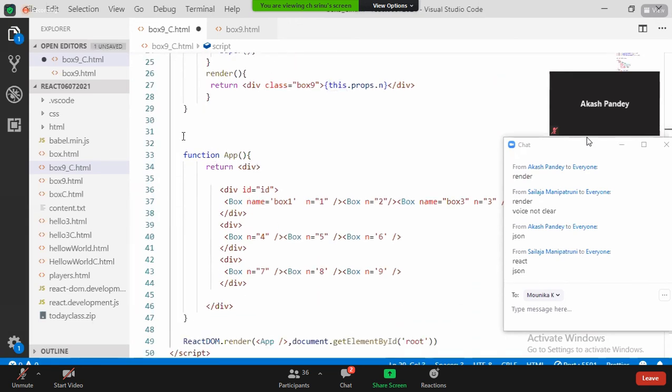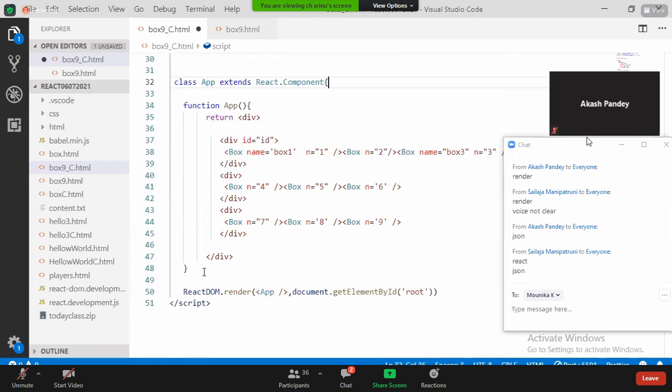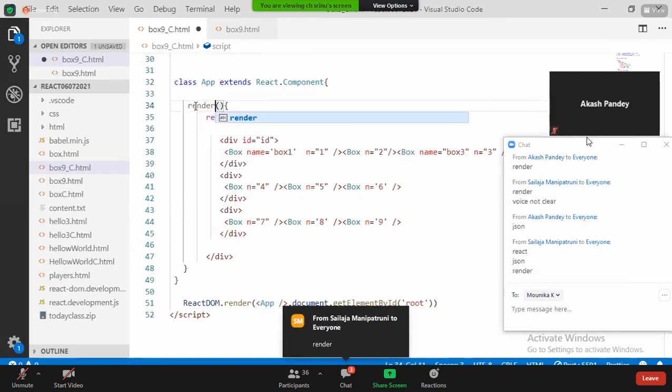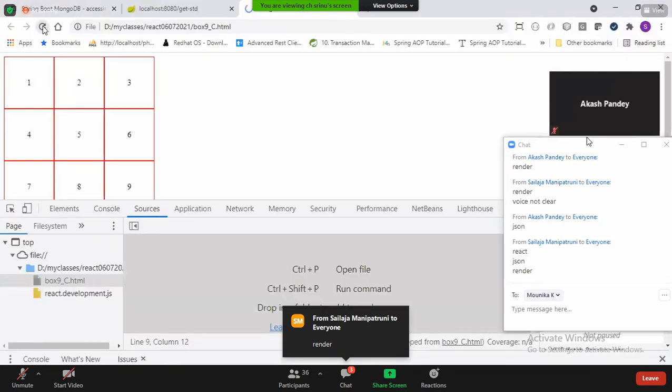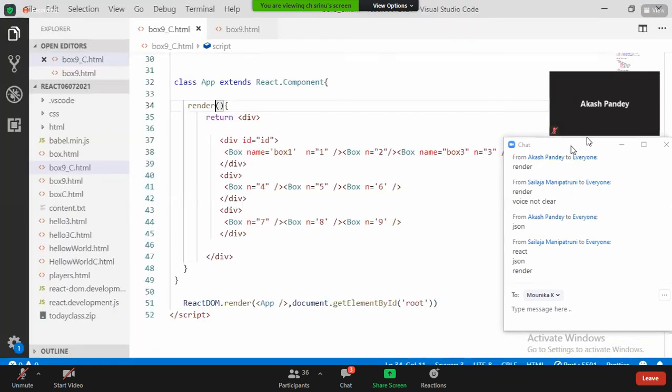Now can we convert this one again? My class extends from React.Component. Come here. Okay, done. What is the next one? You have to write one of the methods called render. Render. Now my class is ready or not? My class component is ready. Done. Is it okay or not?